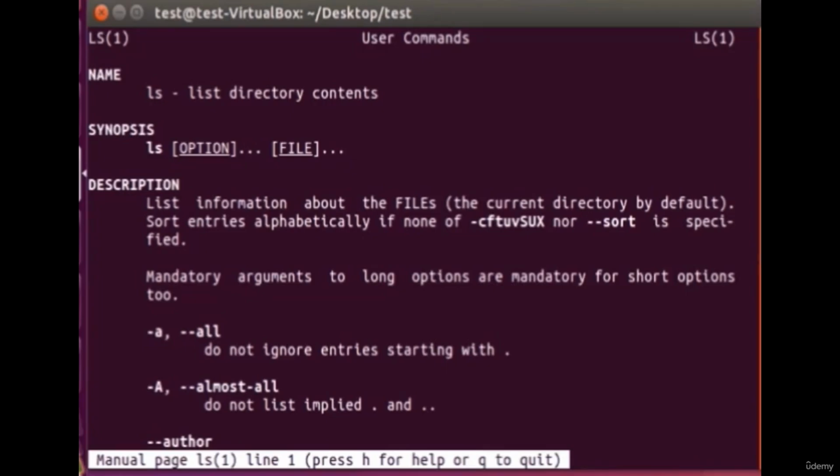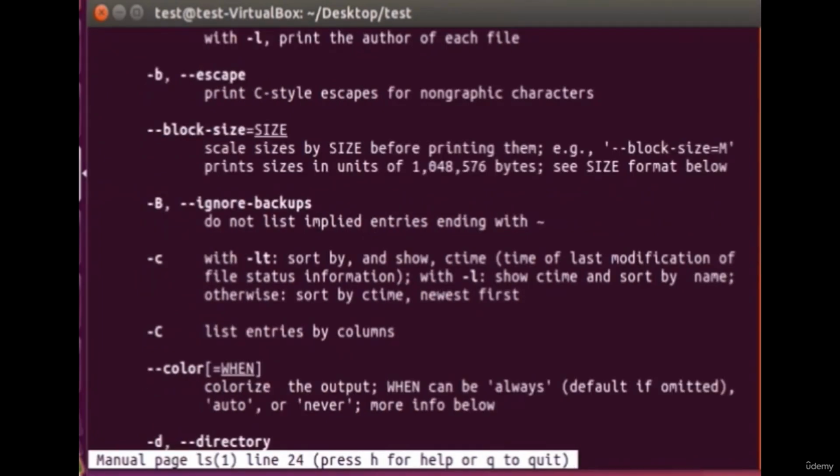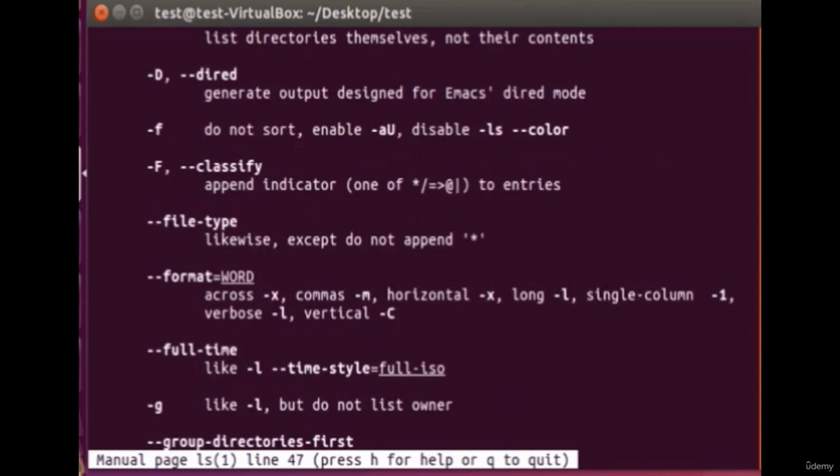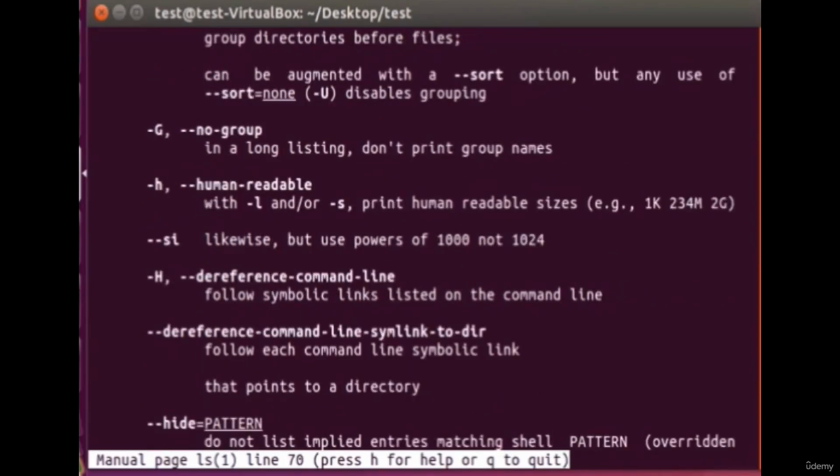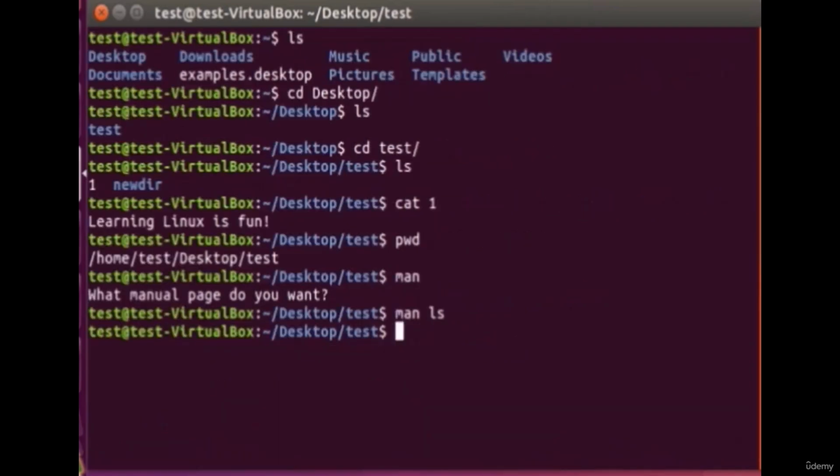If you want to scroll down, you hit the space bar and it will show you the next pages. And you can keep scrolling down until you read the whole document, depending on what you're looking for. To quit out of it, as you can see what's displayed at the bottom of the screen, Q to quit. So I'm going to press Q and quit out of man pages. This is how man pages work.